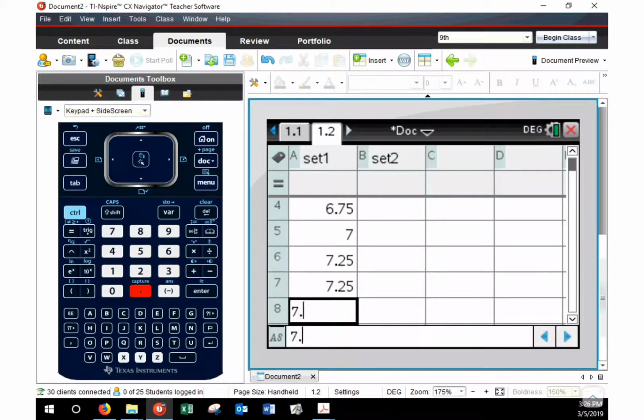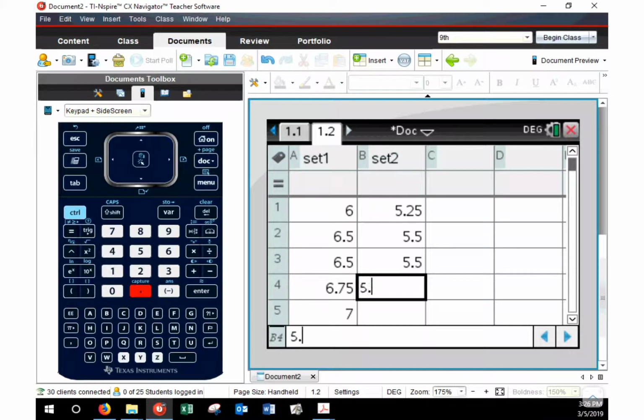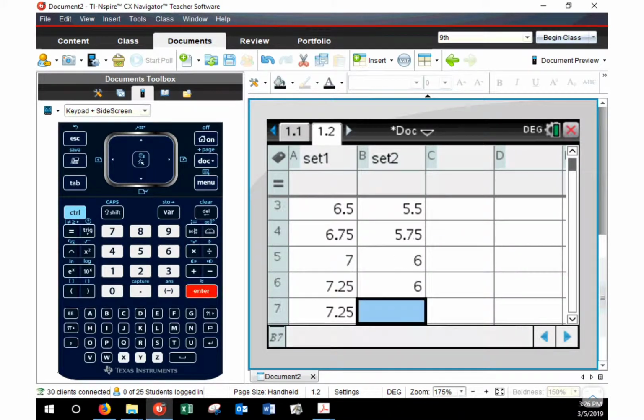7.25. Am I bothering you now by continuing to say which number I am typing in, because you're watching and you can see exactly which numbers I'm putting in. Okay, then we do set 2, 5.25, 5.5, and so on. Now these are in order, but it doesn't matter if you put them in order. Okay, you got to remember that on the calculator, that it really doesn't matter. So we put these in.